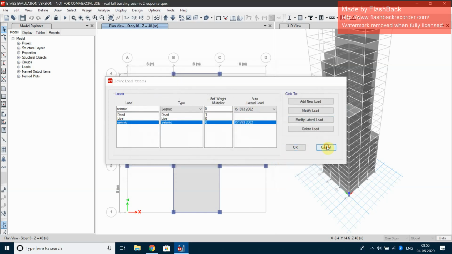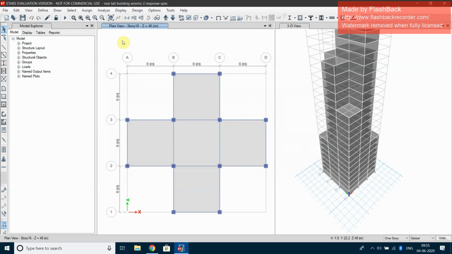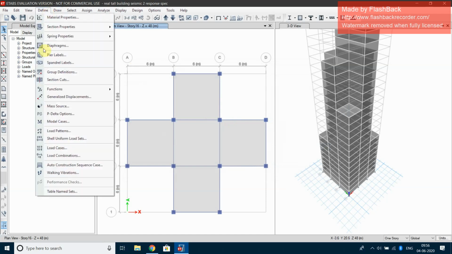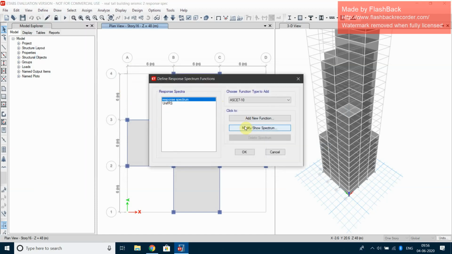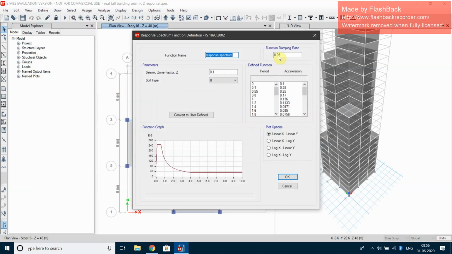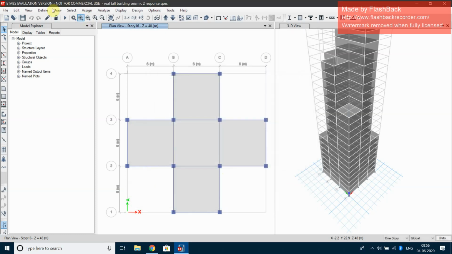Now for response spectrum analysis we have to define the response spectrum function. We go to functions, response spectrum, modify already defined, and just modify the function. The damping ratio is 0.05 for a concrete frame as per IS 1893. Seismic zone factor is 0.1. Soil type is 2, as we have already discussed previously.